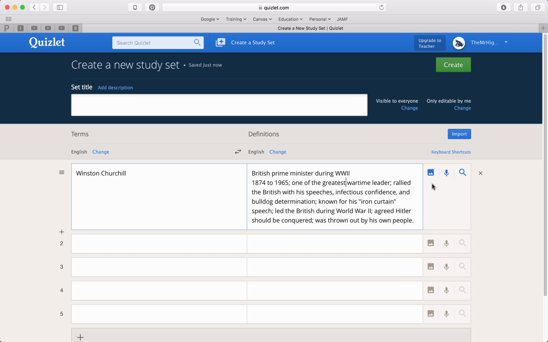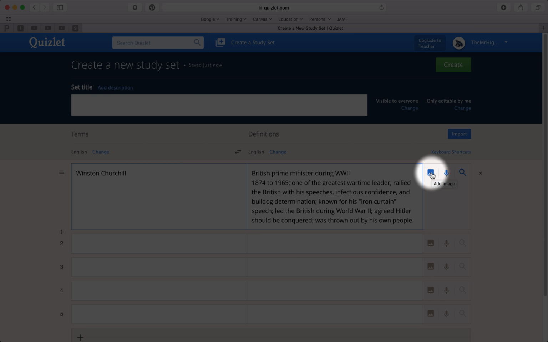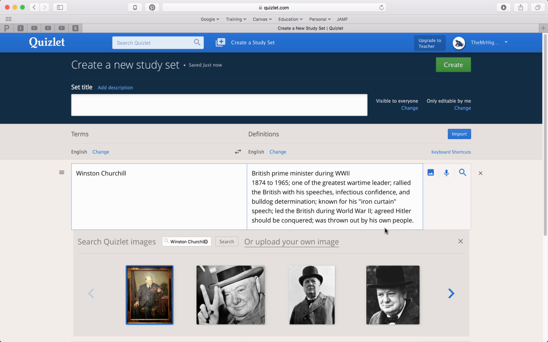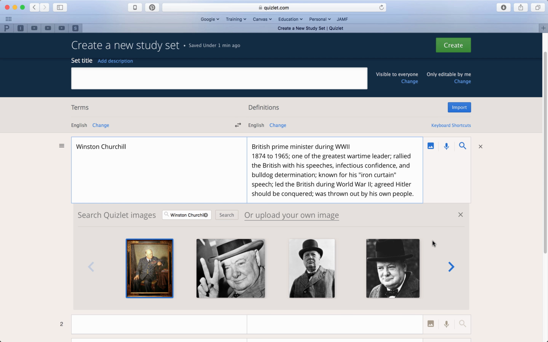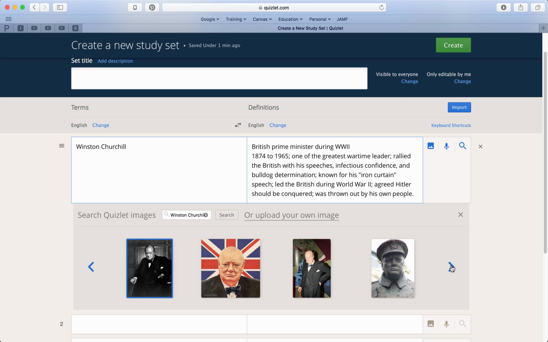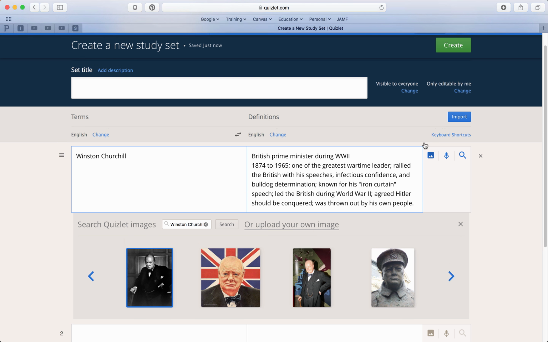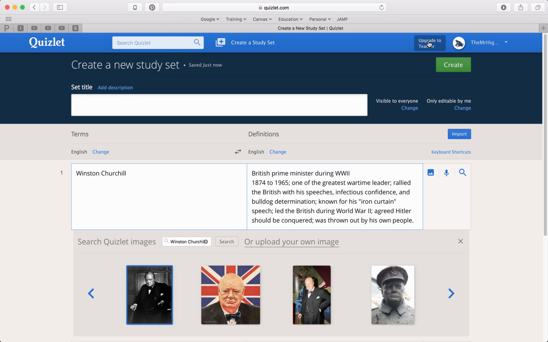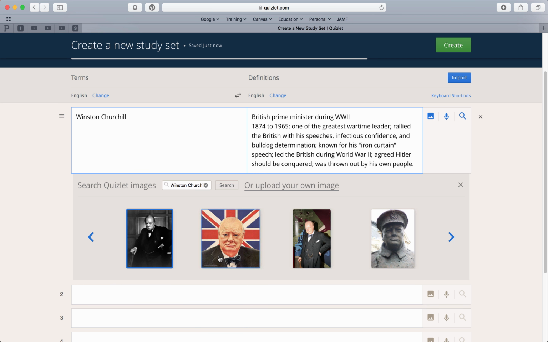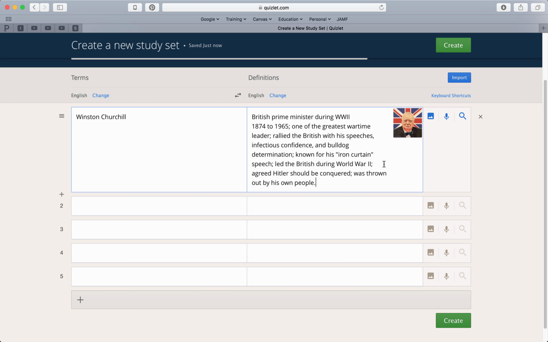I can also add an image right here by clicking this little button. And the free account of Quizlet will give you 8 images. So you can cycle through those 8. If you don't find what you like, you'll have to upgrade to a more expensive teacher account. It's not super expensive, but we're just using the free version. So I'm happy with those 8. I'm going to go with that one.